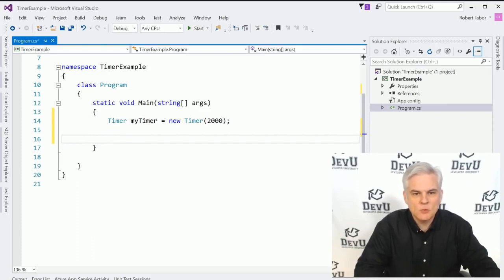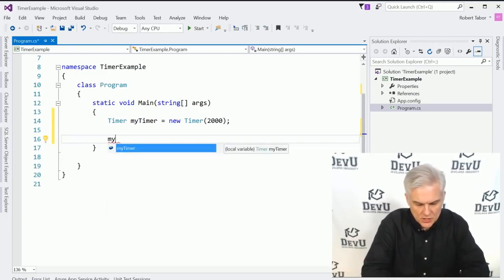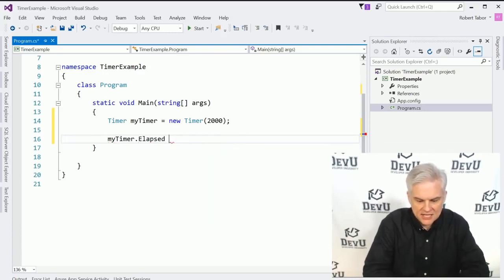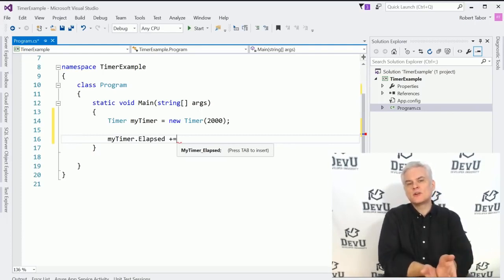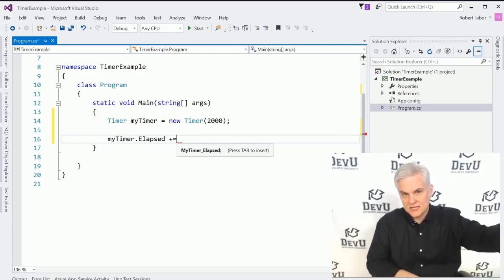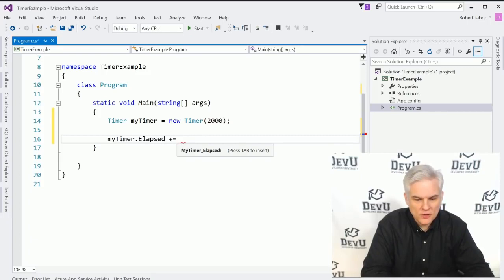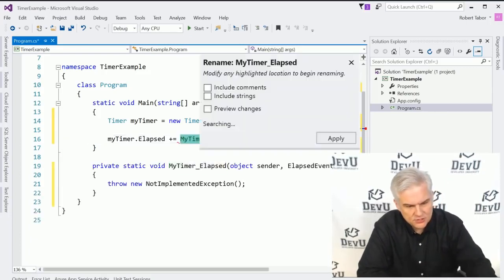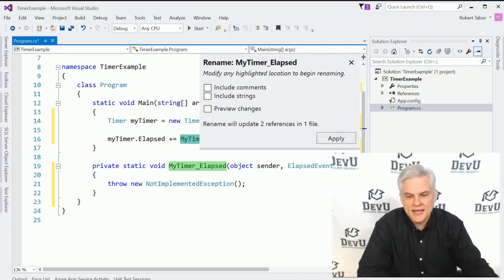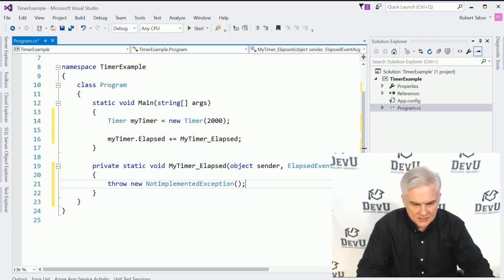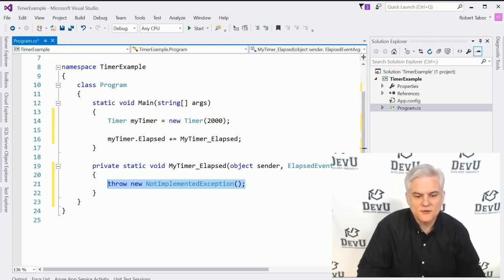Okay. Next up, we know that my timer will raise an event called Elapsed. And so we want to create an event handler, a method that will be executed whenever the Elapsed event is raised by the .NET Framework runtime. So here you can see that we get this little message on screen that says press tab to insert, and I press tab, and it automatically creates the method stub called myTimerElapsed. It creates it with a very specific method signature, and it also gives us this stubbed out throw new NotImplementedException, reminding us we did not implement it.